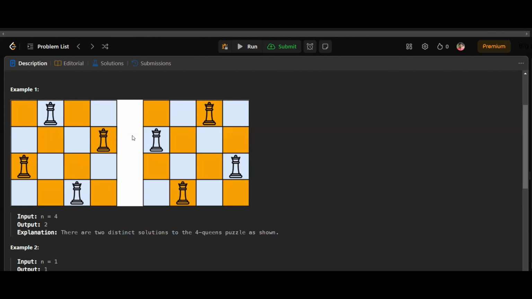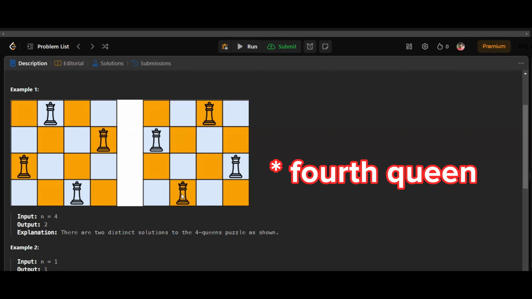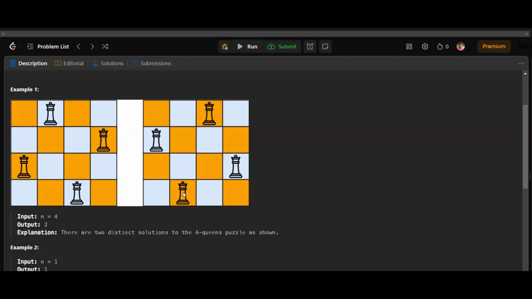There is another alternative solution: if we put the first queen in the third position of row 1, then we put the second queen into the first position of row 2, the third queen into the last position of row 3, and the fourth queen into the second position of row 4. By doing so, none of the queens will attack each other. So we can say that for n equal to 4, there are 2 distinct solutions.